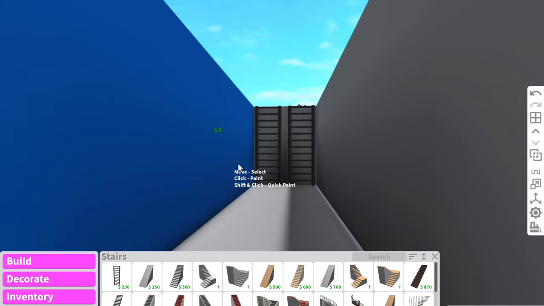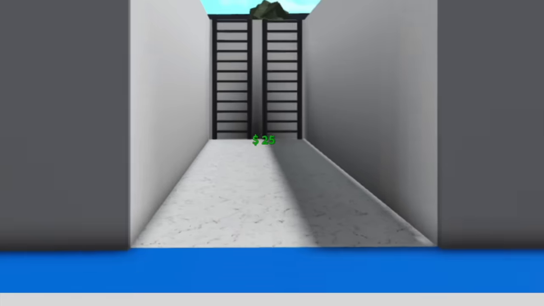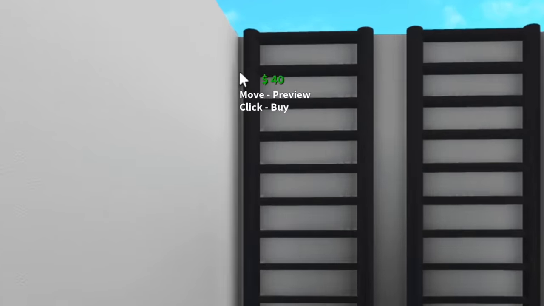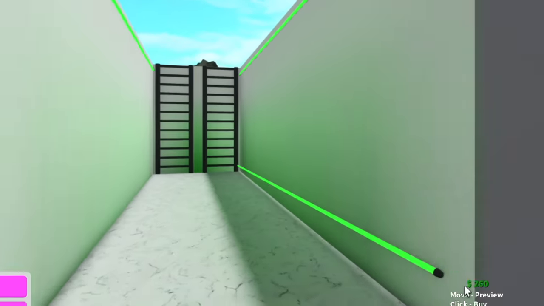Well, considering we're doing a futuristic interior, we're gonna use lots of white, like marble for the floor. And if we wanna go that extra bit fancy, we can add horizontal neon lights on the top of our walls and at the bottom as well, cause you know, why not?